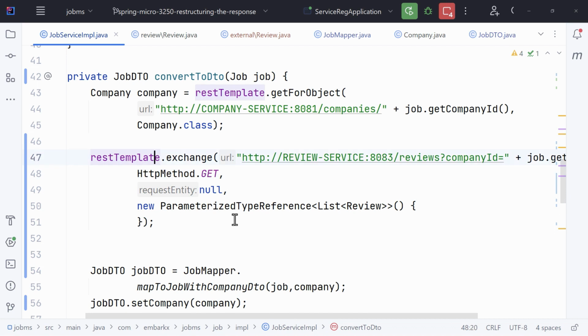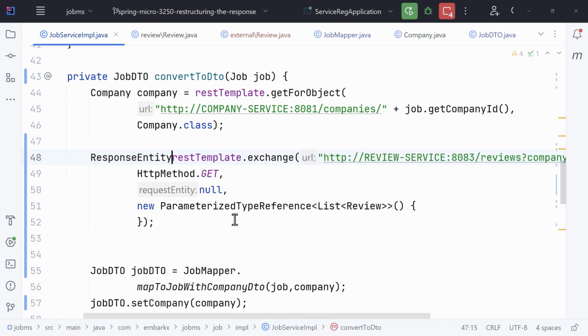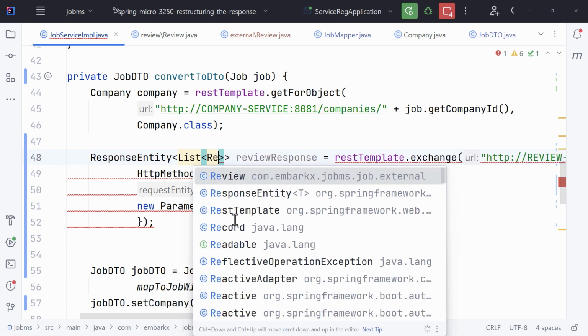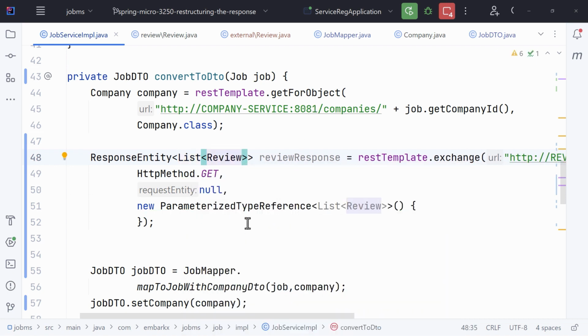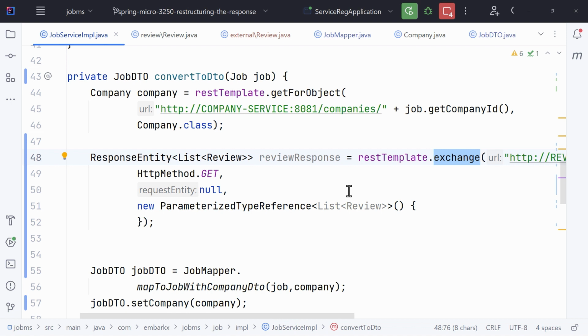Now I need to accept the response. So I'm going to say ResponseEntity, and here I'll say reviewResponse, and the ResponseEntity holds a list of Review type. So what have we done over here? We have not made use of getForObject because we need the exchange method from RestTemplate, and this is used to get the list of review objects.